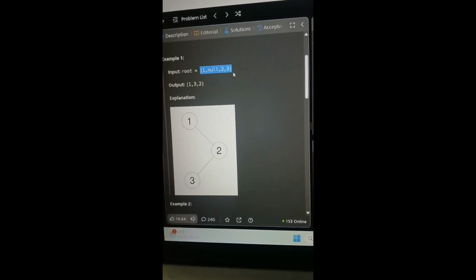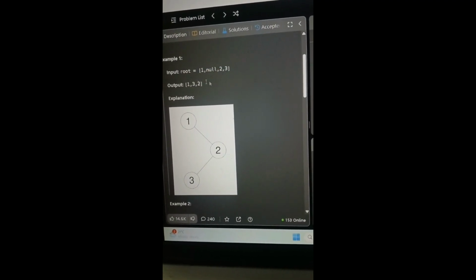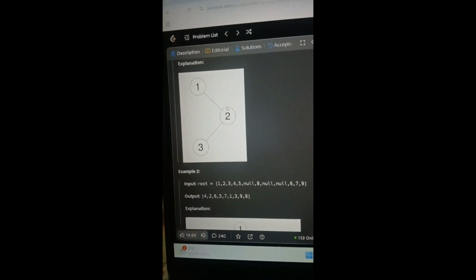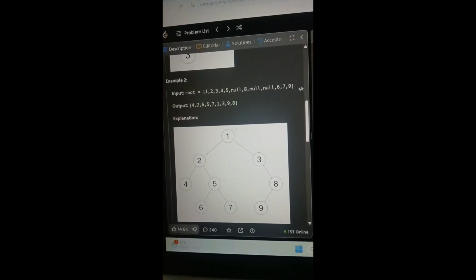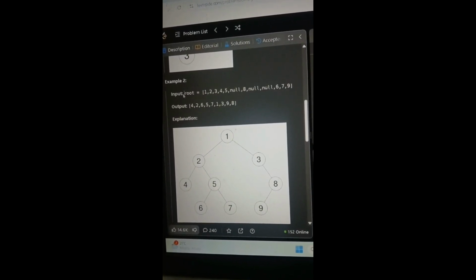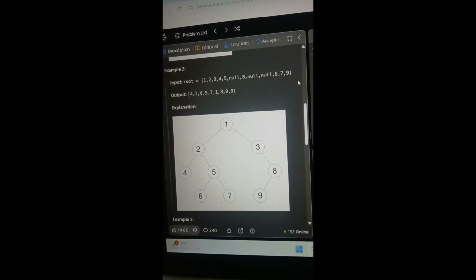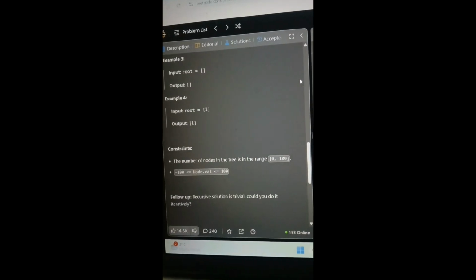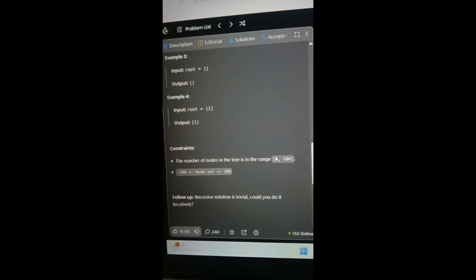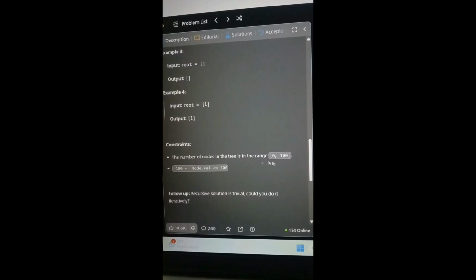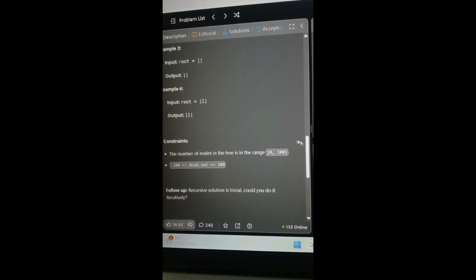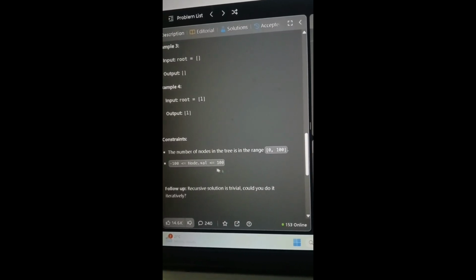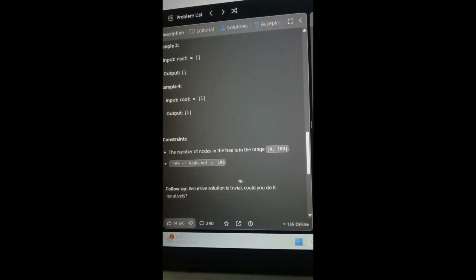Suppose if this is our sequence, then our output will be this. This is the Inorder sequence, and if this is the input, this is the output for this root. These are the examples, and this is the constraint: the maximum number of nodes of a tree goes up to 100, and node values go up to 100.